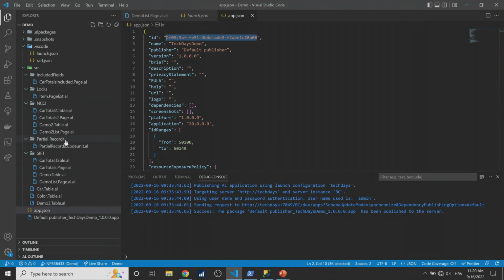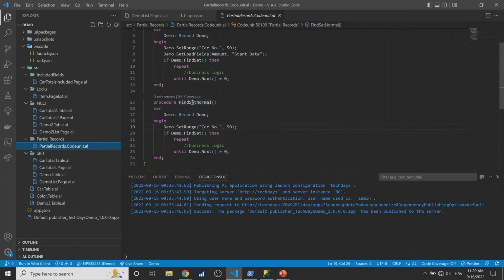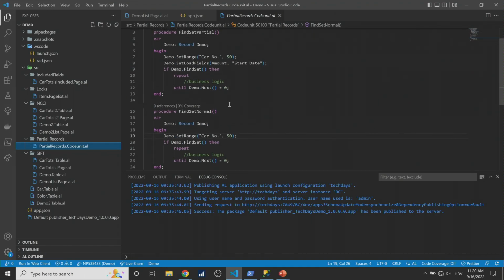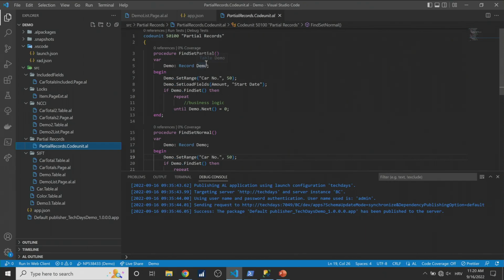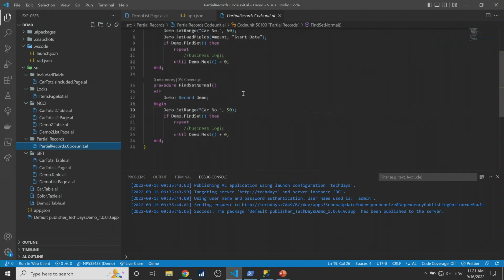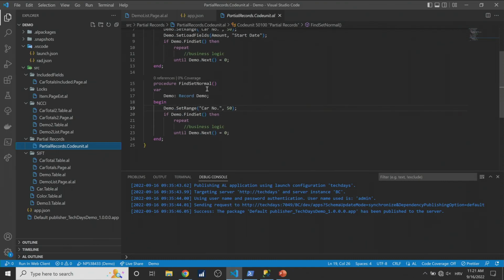So I'll not be measuring performance, because we all know partial records would help us to gain better performance. I just want to show what is the difference at the SQL level in the query. If we have a query with find set with partial records where we want only to load amount and start date, for example, in our data set, we just wanted to do something with that. And the other situation is when we will not use partial records.